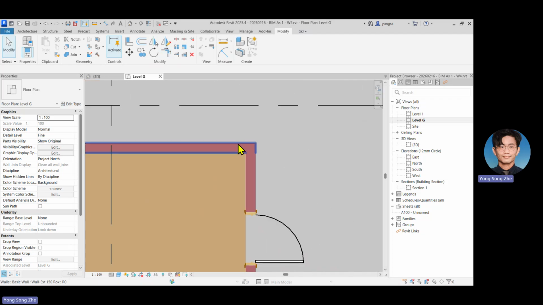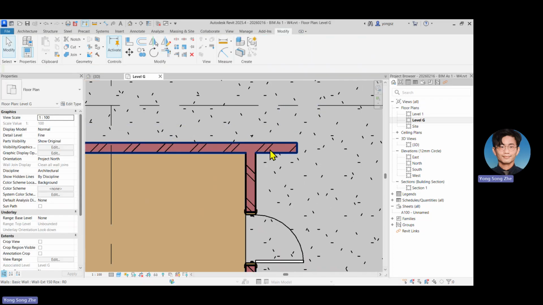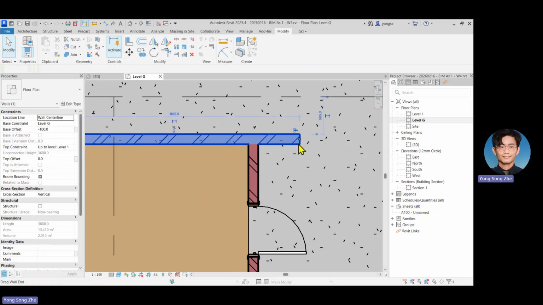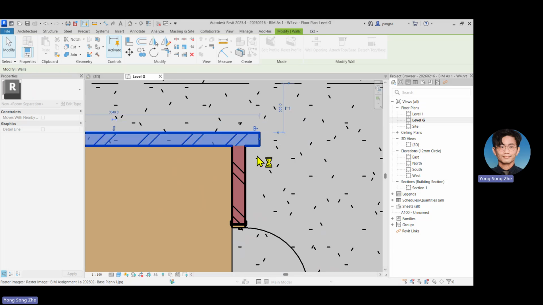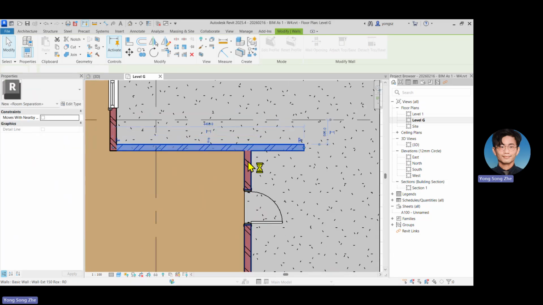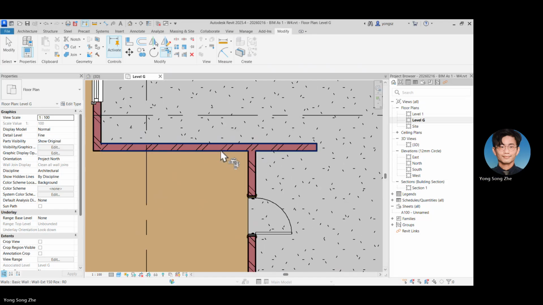Not only extend, it can trim also. Let's say you exceeded it and you want to trim this away. If you drag it here, you can see a handle. You can also do that, but it's slow. The faster way is you press TR on your keyboard, click number 1, click number 2, then it's trimmed.